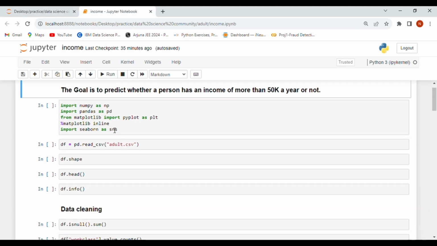Okay, so first we need to import the important libraries. Okay, and to run this cell in Jupyter, you just press shift and enter. So this cell is run. Okay, so here we have numpy, pandas, matplotlib, and seaborn. We are using these libraries.